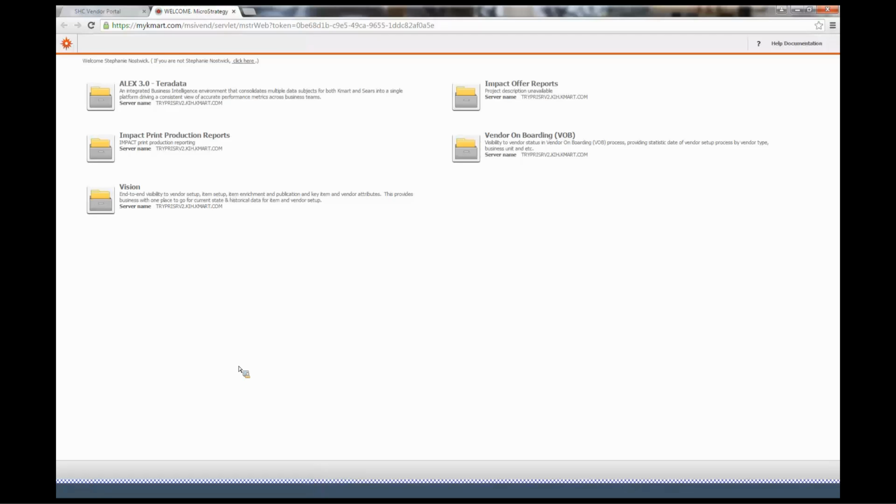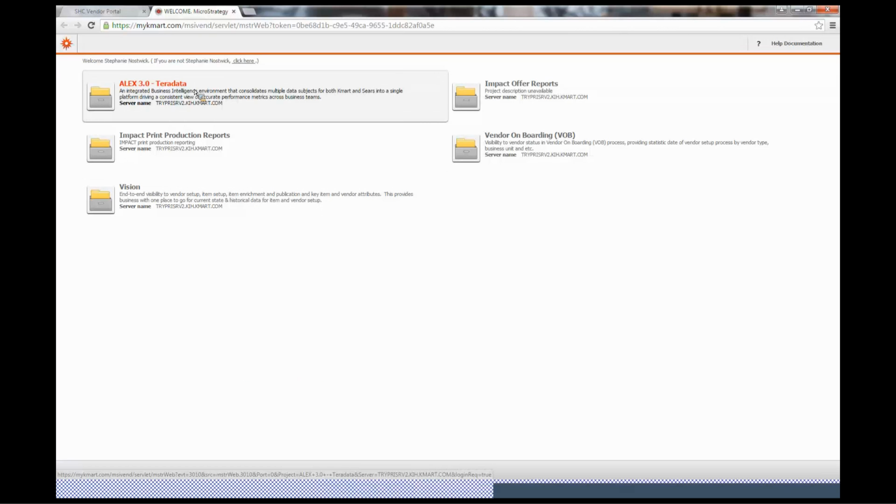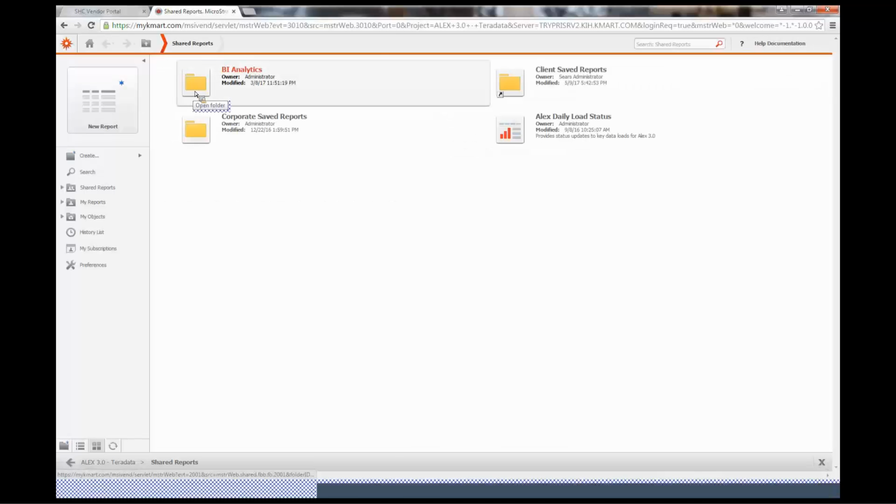So what you will see on your screen might be a little bit different than what you are seeing with my login. I have access to a few more options, and you probably won't see as many options available to you. So you will probably need to click through several folders to access the reporting templates. You're going to want to click on Alex 3.0. Then from here, we're going to want to look for our shared reports.